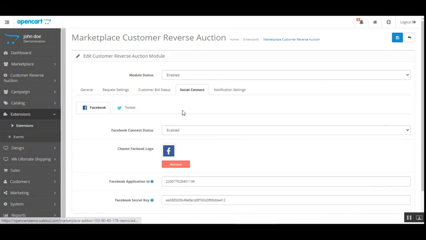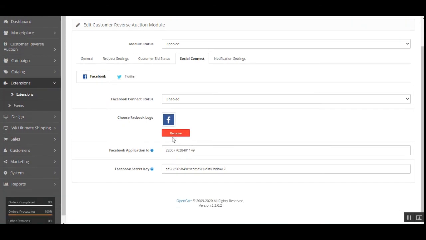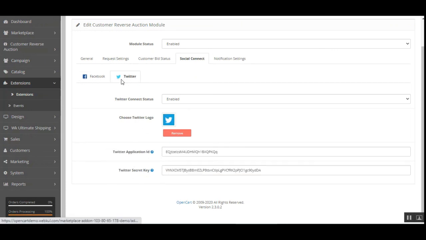And then we have the social connect. You can connect your Facebook and Twitter as well, and you can choose to enable it. Add a Facebook logo, set up your Facebook app ID and secret key here. You can check the user guide for more details on how to get your Facebook app ID and the secret key. Similarly, you can set up your Twitter as well. You can set up the status for the Twitter as enabled, choose the logo, set up the Twitter app ID and the Twitter secret key there.